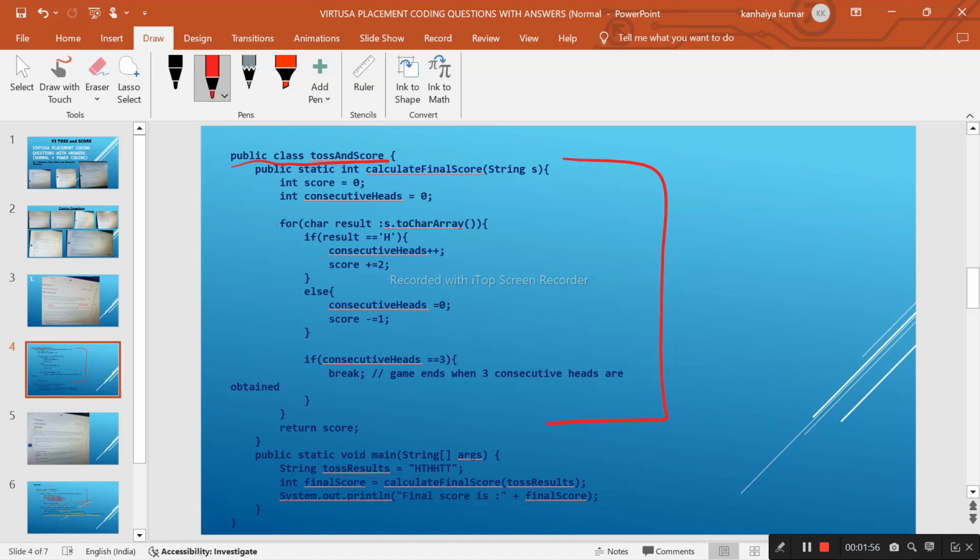So we have to check two things. One, we have to return the final score after the completion of the game, and we have to check one more condition, that is 3 consecutive heads. For the final score, I have created a variable score and initialized it with 0. Then I have taken a variable consecutiveHeads and initialized it with 0. Then I have taken a for each loop that will iterate through each character. Here character H denotes heads and character T denotes tails. So this for each loop will iterate through each character, and then it will check the if condition.